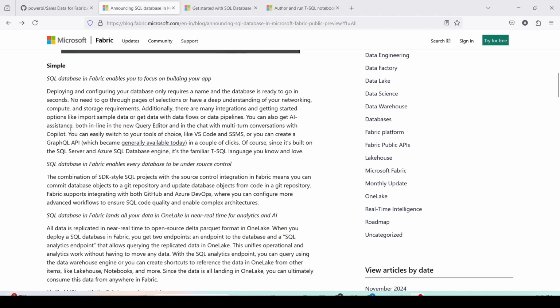You can also get AI assistance, both inline and in the new query editor, and in chat with multi-turn conversation with Copilot. You can easily switch to your tools like VS Code and SQL Server Management Studio (SSMS), or you can create a GraphQL API, which has become generally available. On that day it became generally available, in a couple of clicks. Of course, since it is built on the SQL Server and Azure SQL Database engine, it's the familiar T-SQL language you also know and love.